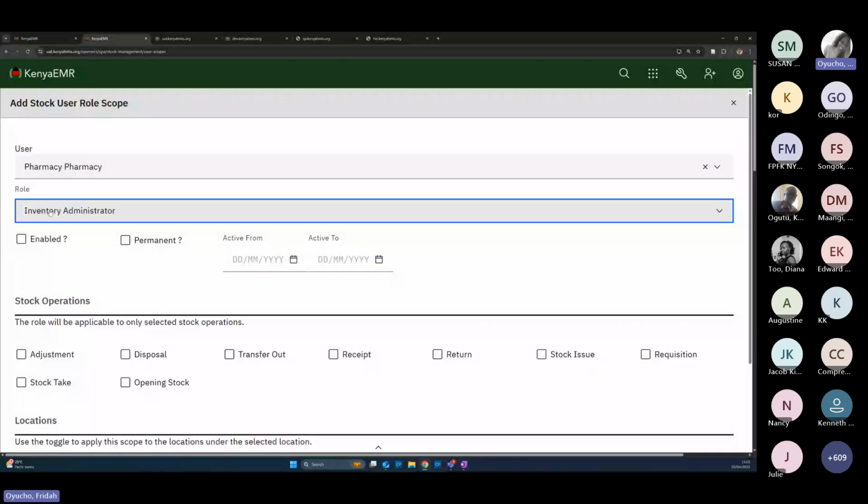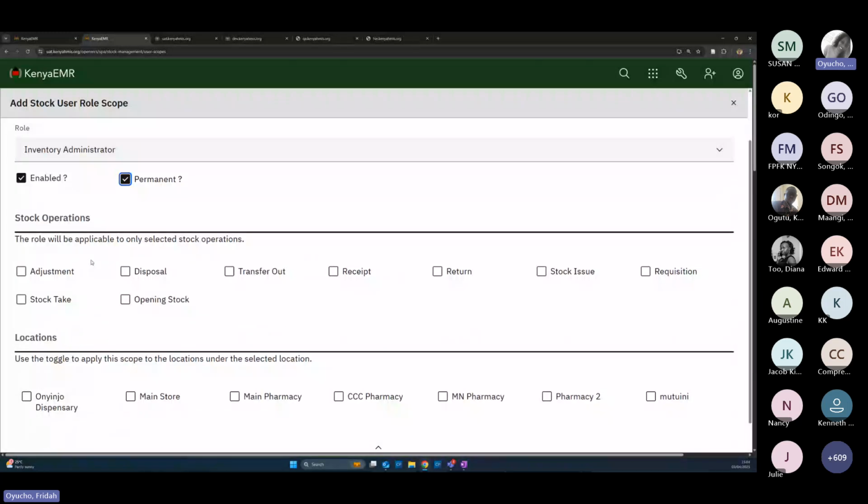You give them inventory admin as the role, and then you enable them to be able to access these operations for whatever period of time. Then I understand that there are some facilities where some pharmacies are just based in the main pharmacy, and some pharmacies are based in the main store.